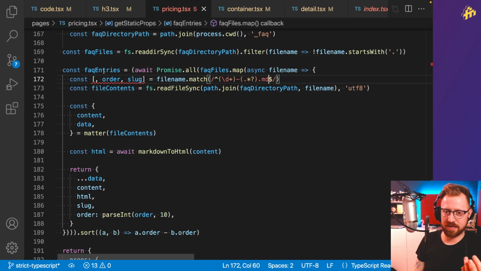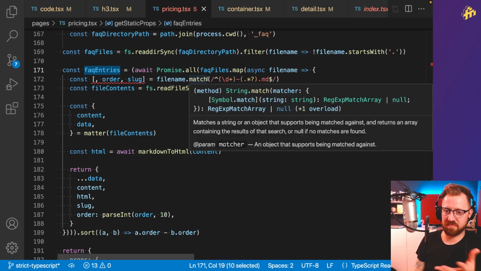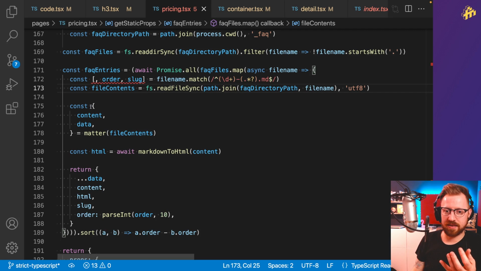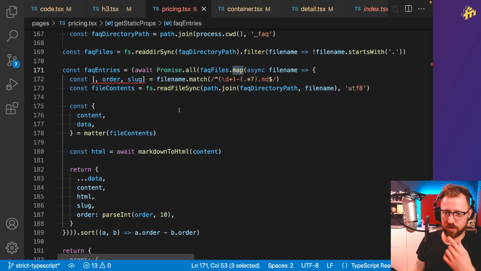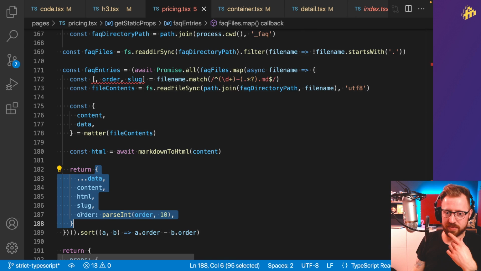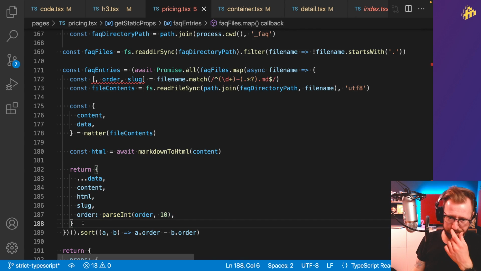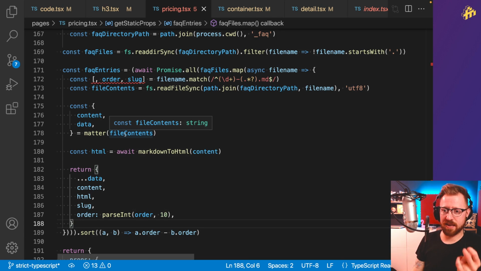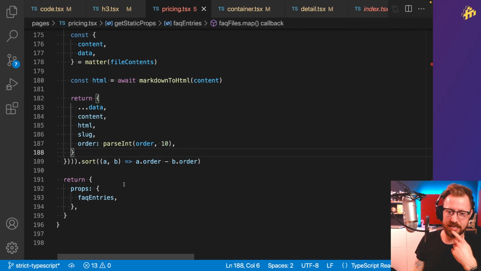So at this point, FAQ entries are, what are they? They are objects, because when we map over all of these files, we return some data, content, HTML, slug, and order. So somewhere here, I need to tell it what an FAQ entry looks like. How do I do that?